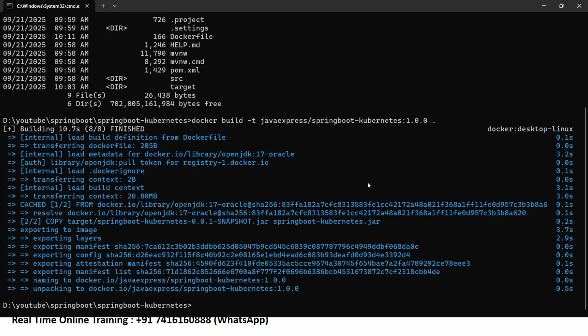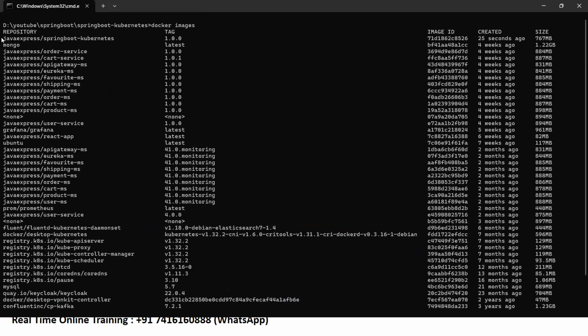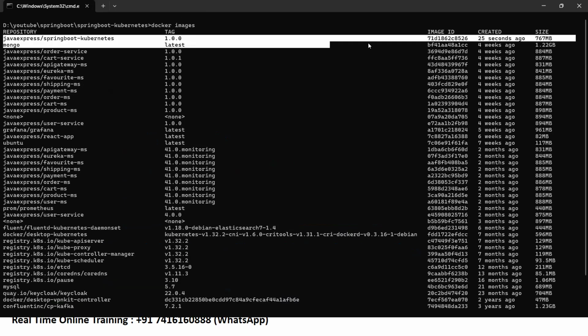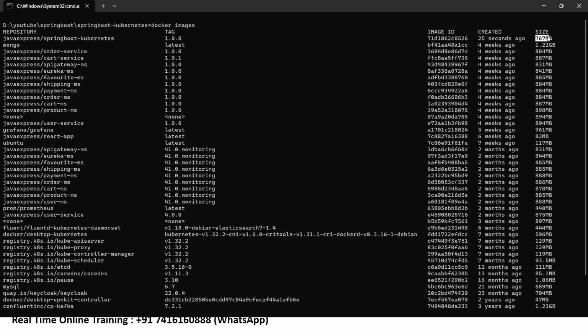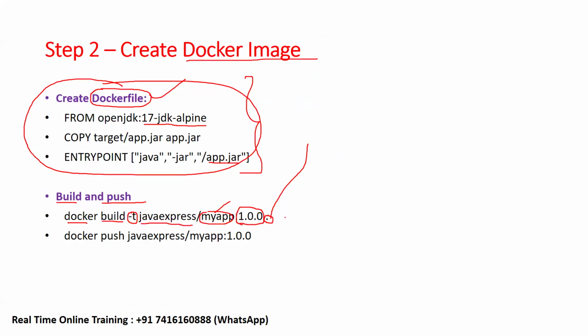How to verify? Clear the screen and run the docker images command. Using this command, you can see the latest image, created just now, 25 seconds ago, with a size of around 767 MB. This is our Docker image. Now your build step is completed. Now we need to push the image.